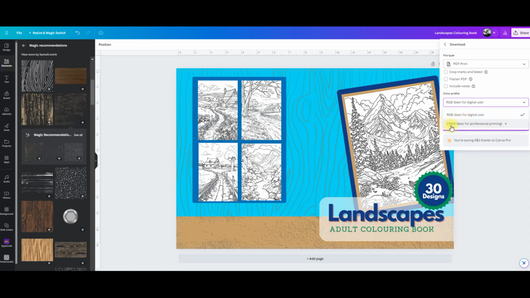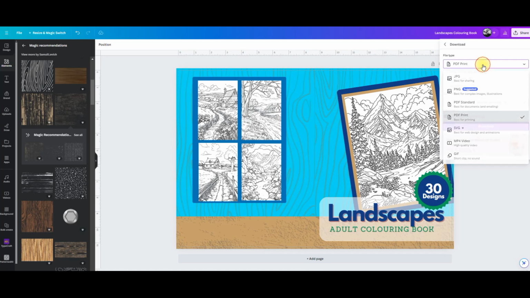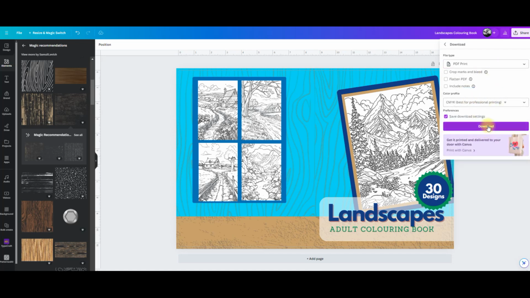CMYK is cyan, magenta, yellow and black. The K is from the black, and that's best for professional printing. That's what you would use if you're using your printer at home. That's why you normally have 4 different cartridges in the colours, and that's what you need to choose if something is going to be printed out on a printer. So we're going to choose that one. We've got all that, CMYK, and download.